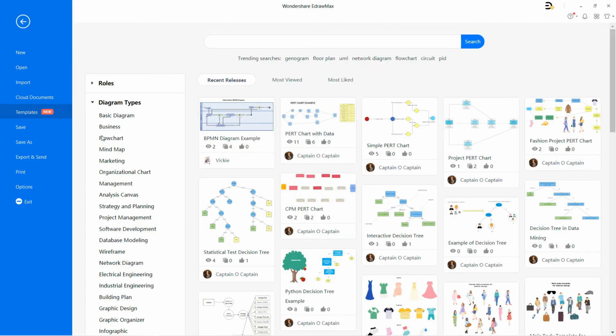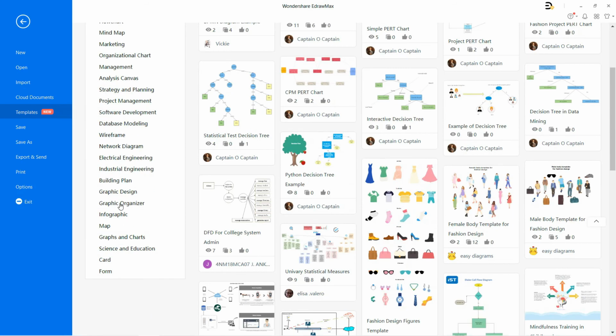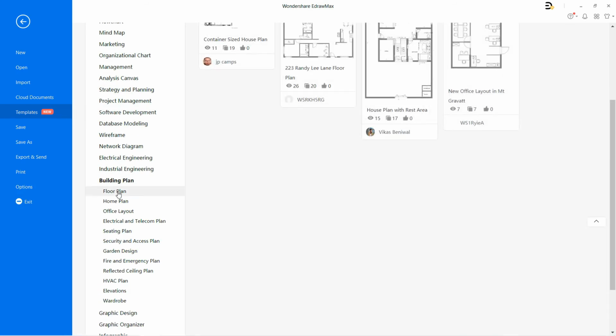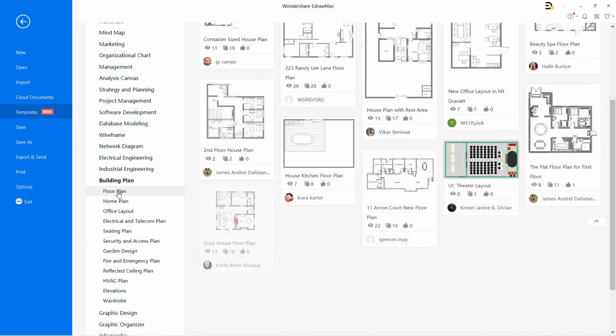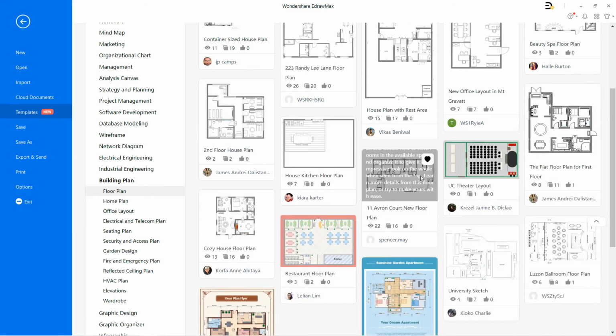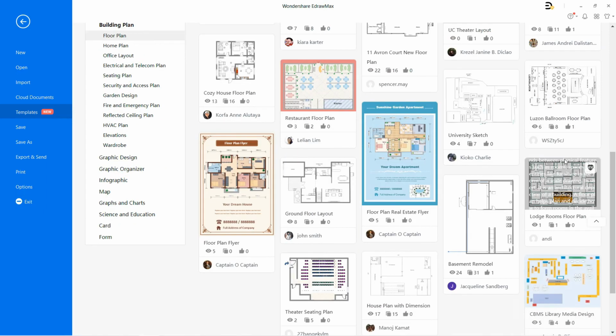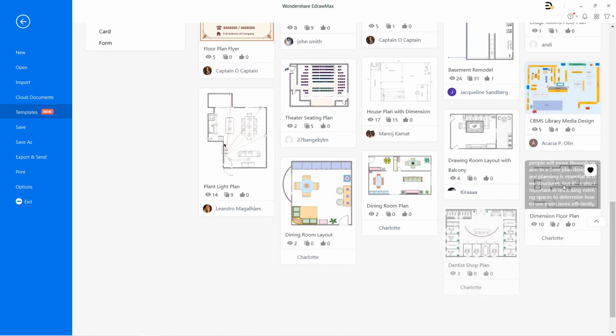You could find similar floor plan examples under the template gallery. Scroll down to explore more examples of floor plans.